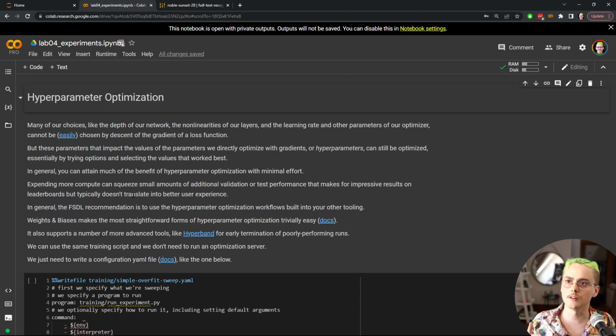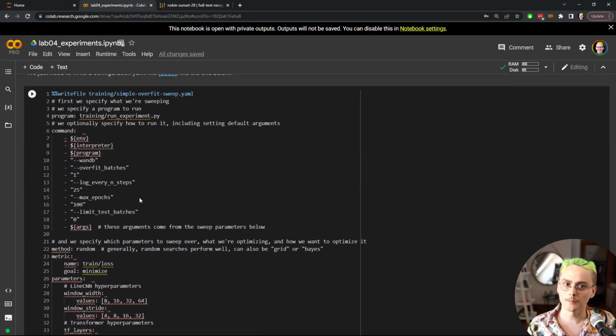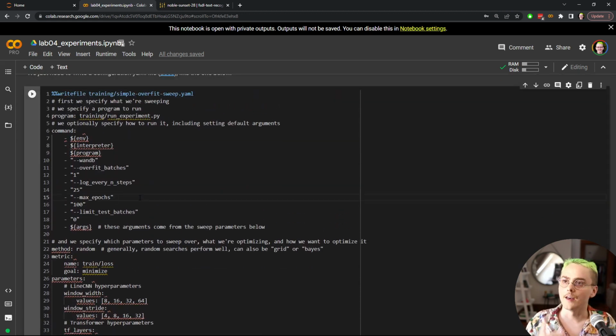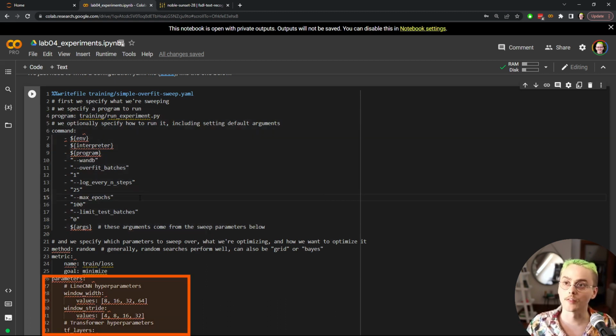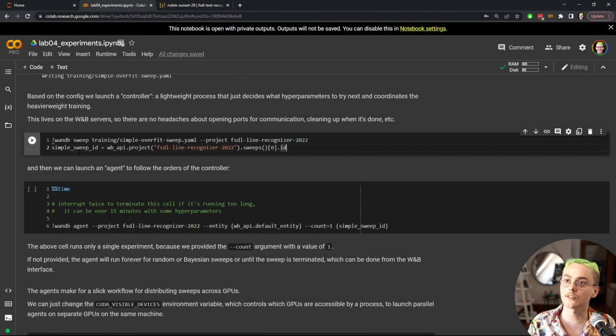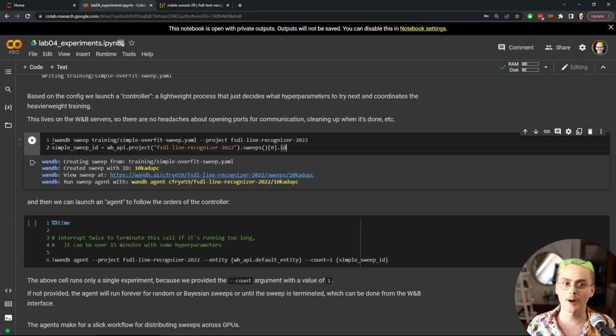So in order to use the Weights and Biases hyperparameter optimization tool, we just need to write a YAML file. There's an example of one of these YAML files in the lab, and it's got lots of comments, which makes it look maybe a little bit longer and more complex than it needs to be. But effectively, we need to specify what command we want to run and what the parameters are. And that YAML file basically acts to configure a controller for this hyperparameter sweep. This controller is a lightweight process that lives on the Weights and Biases servers and waits to get requests from agents that do the actual work of training our models and seeing how well those hyperparameters work.